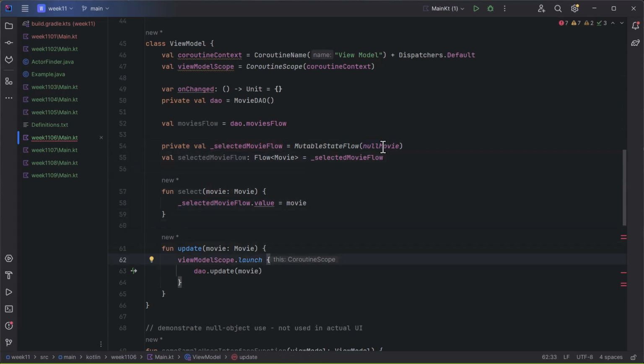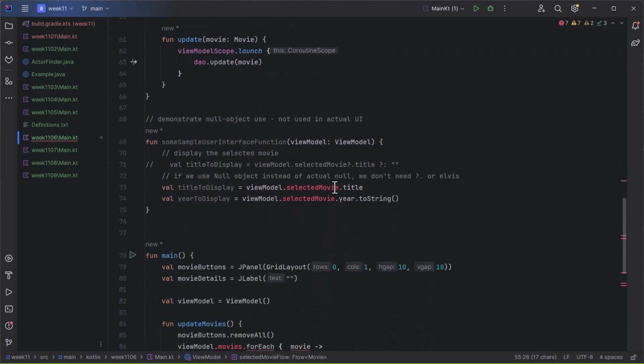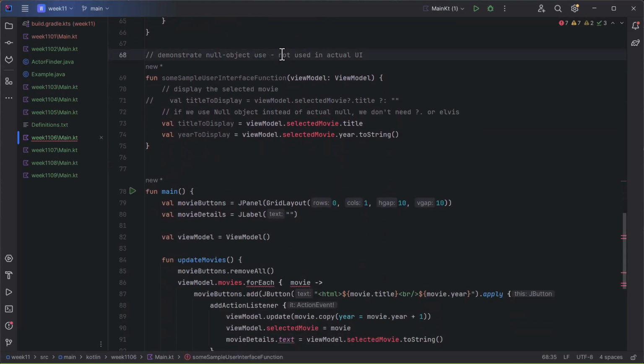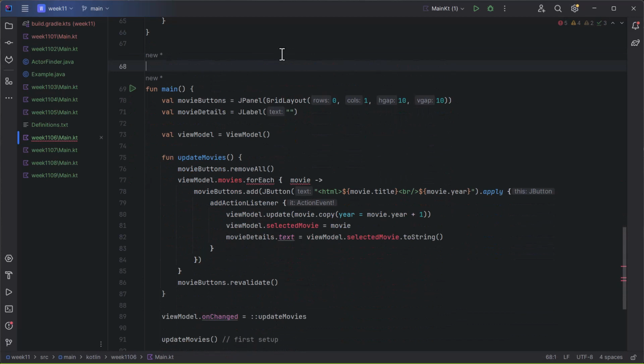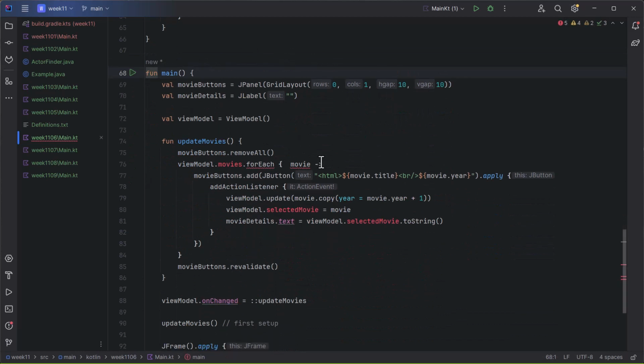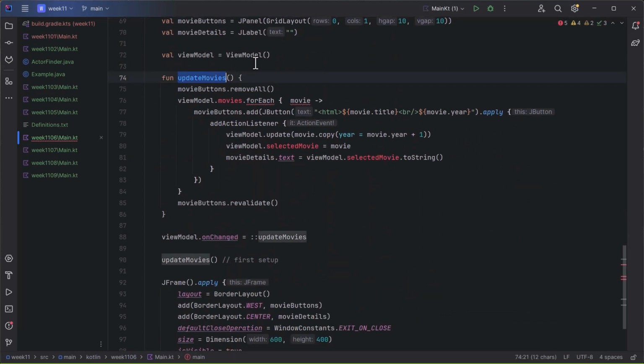Okay, so our view model has these guys just so we can run the update inside the view model scope. And we've got the selected movie flow that we're passing through. So we have moviesFlow that can be collected and selectedMovieFlow that can be collected. So now down in, I'm going to get this out of here because we don't need him anymore. So now down in our main here, we're not going to have this update movies function. We're going to be a little bit more direct on things here.